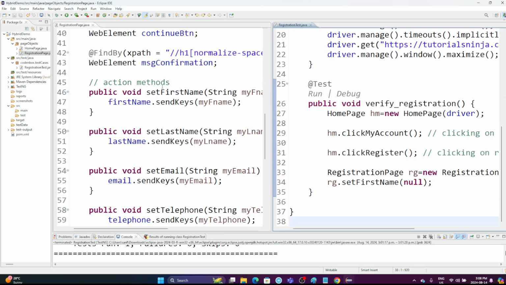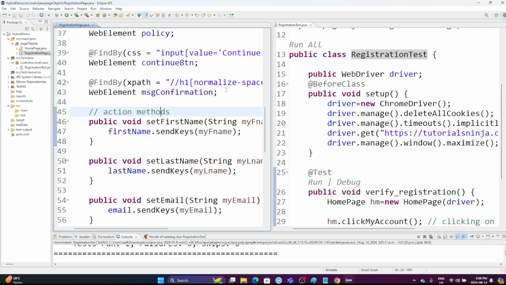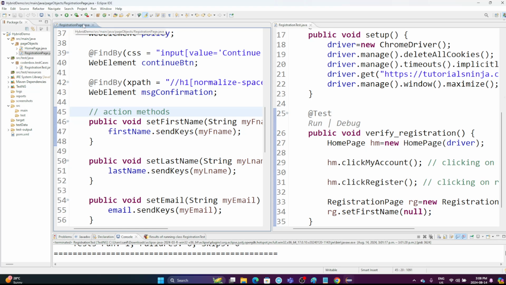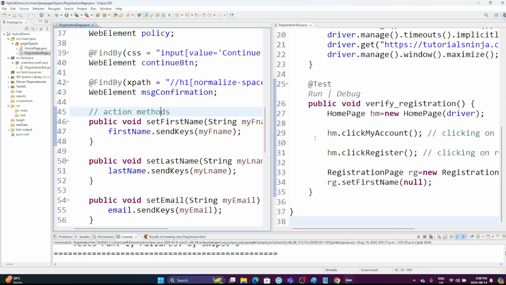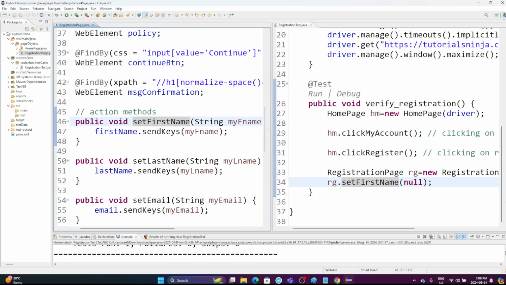Okay, let me show both pages side by side. So this is our test case, the registration test, and this is the registration page, so you will easily be able to see how it's working. Here we call our registration page object, set first name. And if you ask where the method is, this is the set first name method, right? In this method, we have a variable that we declared.